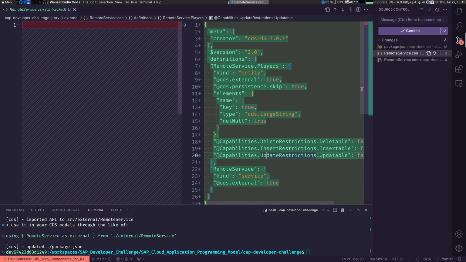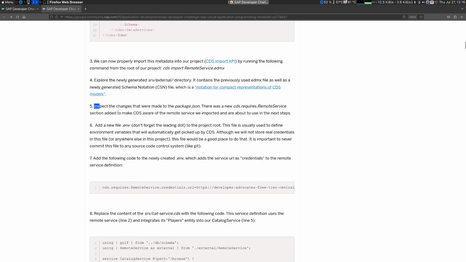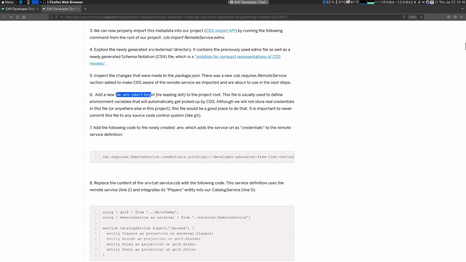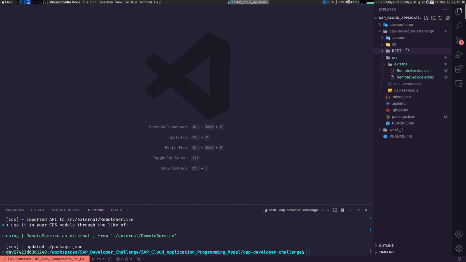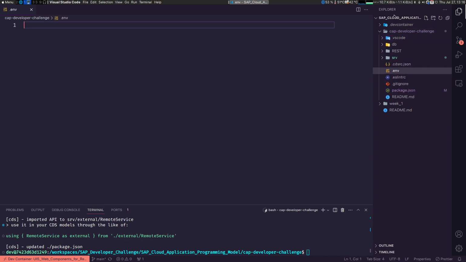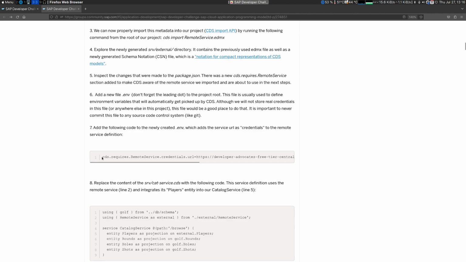For example, we have the entity players here, and the elements, or normally I call them properties, of the entity players. In this case, it's just the name, and it's a large string. So yeah, looks simple. And now they want us to check that and create an environment file. So let's do that also. In here, let's create the environment file and copy this to there.